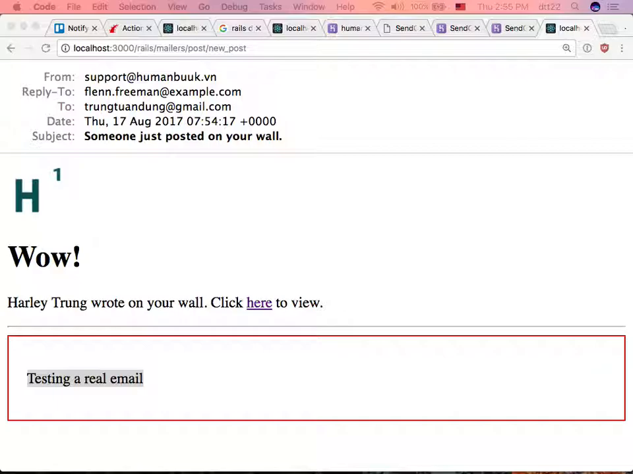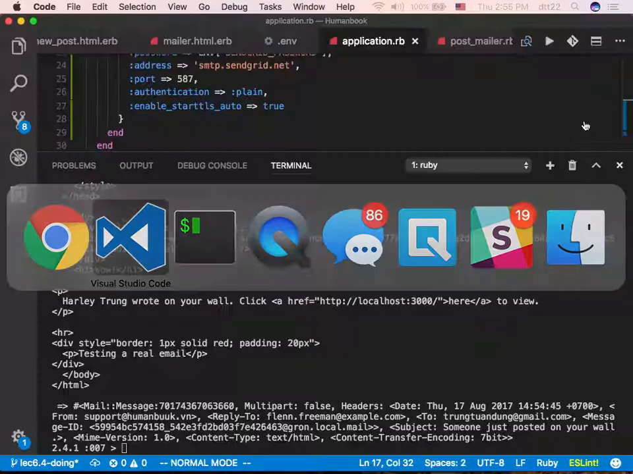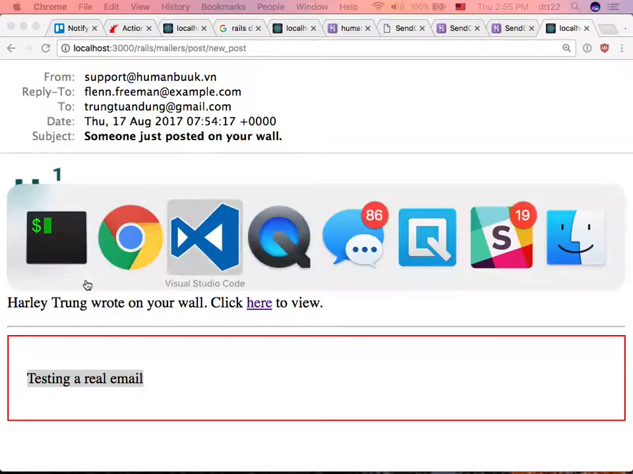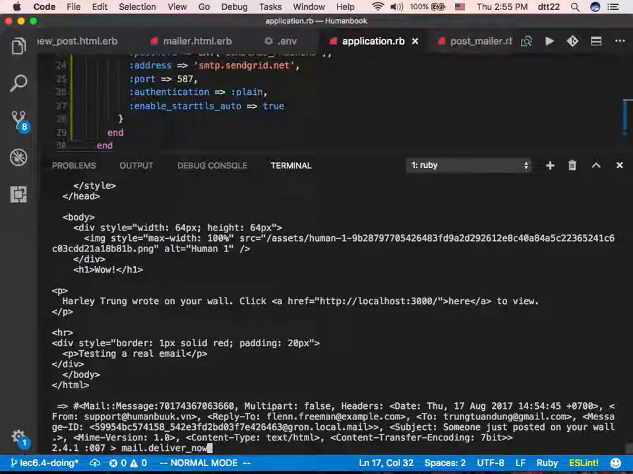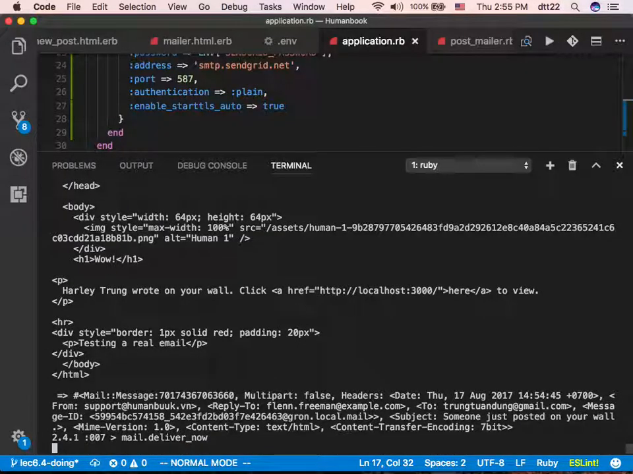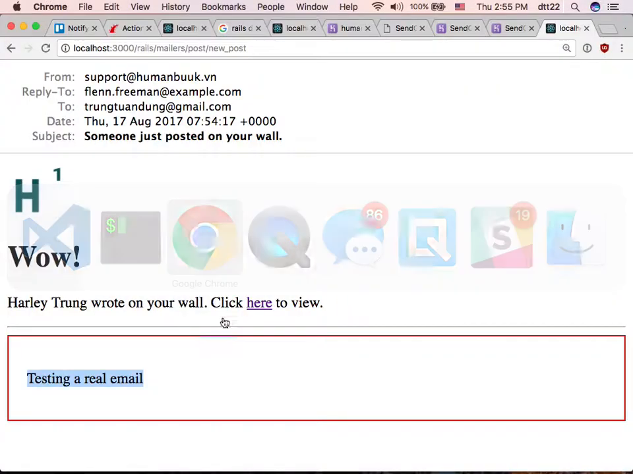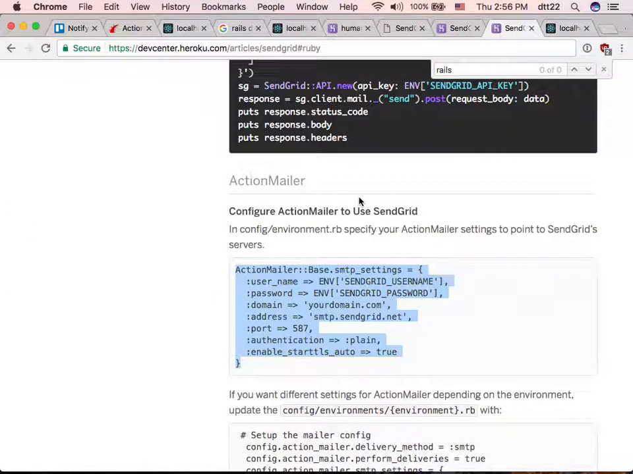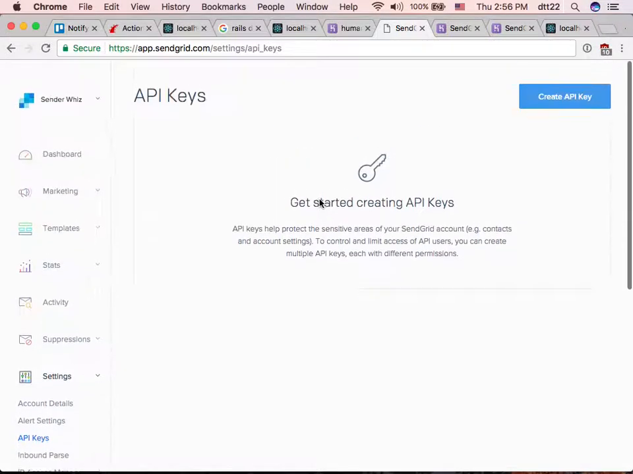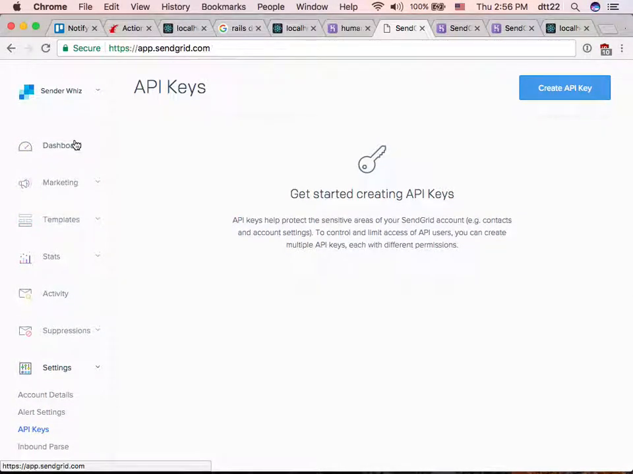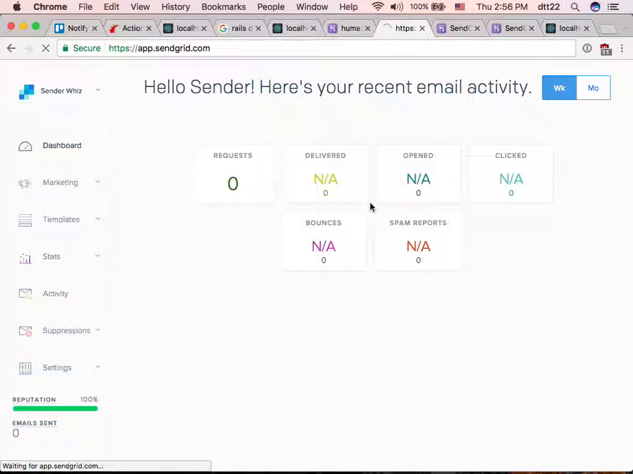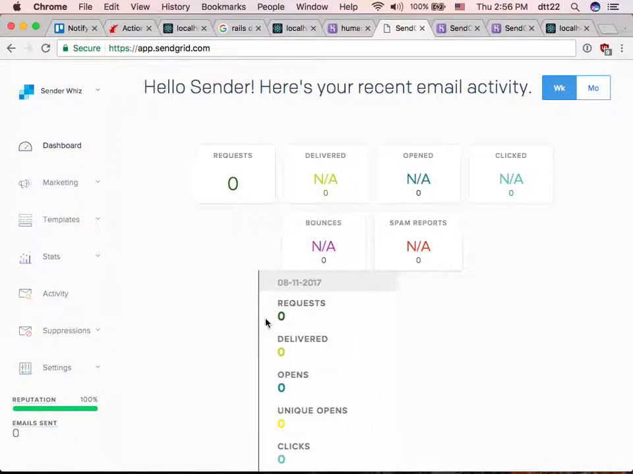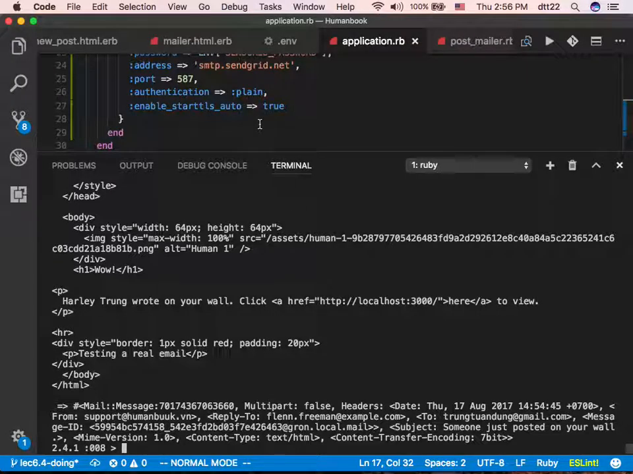Finally, something funny. I'm not receiving an email, guys. Bad. Is there any error? We're going to SendGrid and check. Where is that SendGrid website? This one? Go to the dashboard. There's still no email. That's not good.